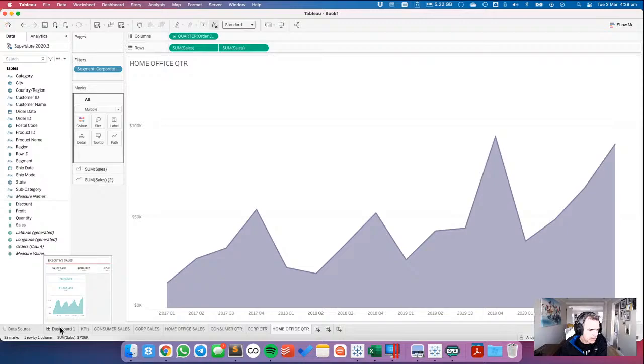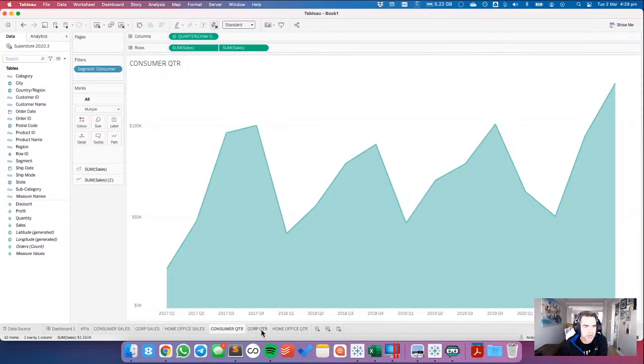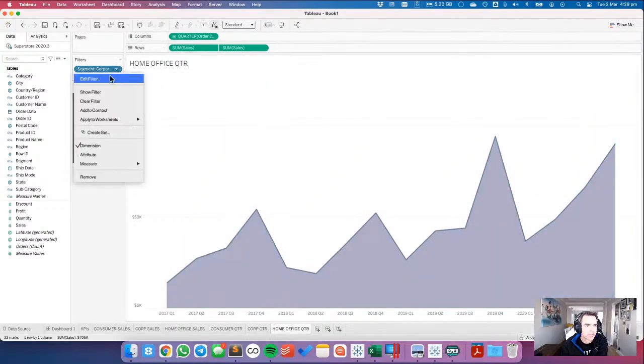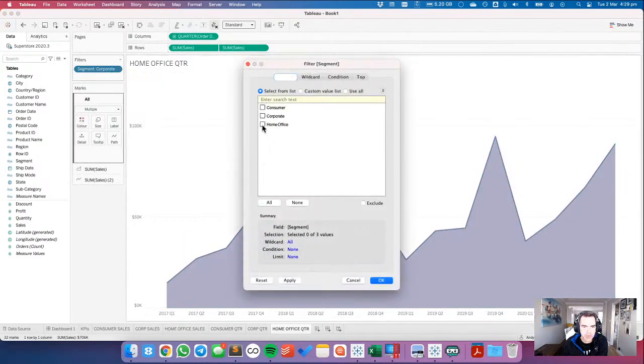No need to change the filter on the home sales chart. Oh, did I forget that? Home office, consumer, corporate. Oh, thank you. This should be home office.